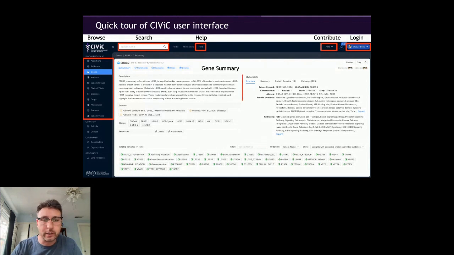Here we're seeing an example of a gene summary. This is a curated summary of the clinical relevance of this particular gene. We then pull in details from MyGene.info to supplement that with standard gene information. And then we can see a list of the variants that at the time of the screenshot had been curated as potentially relevant for this specific gene, ERBB2 or HER2.